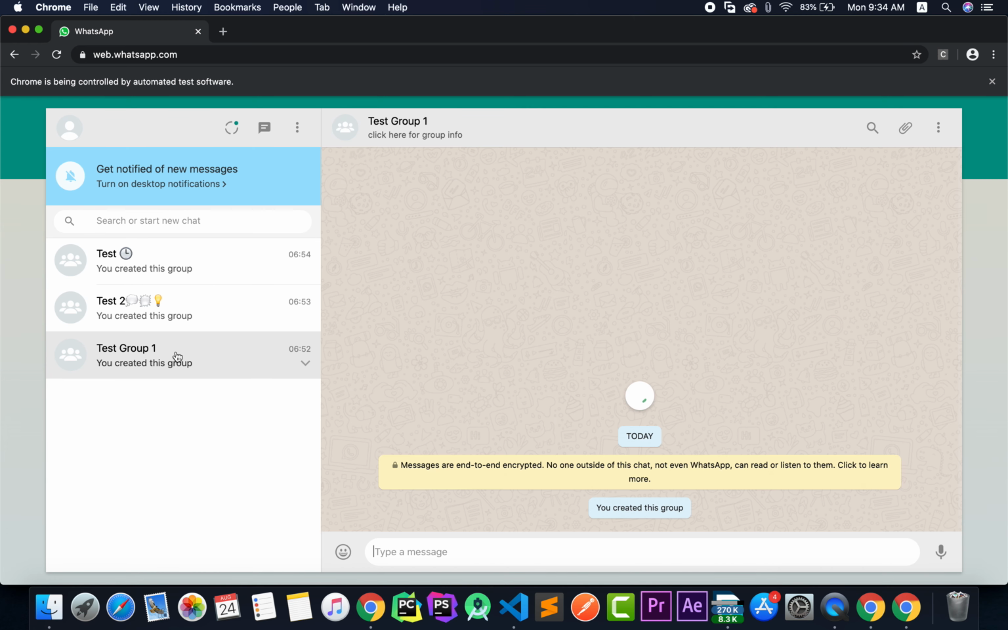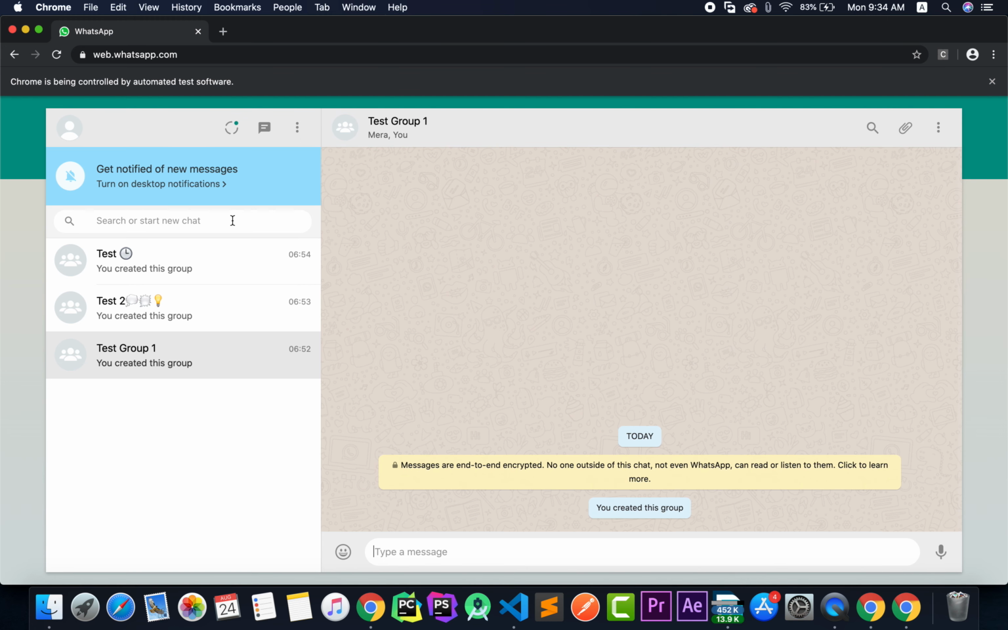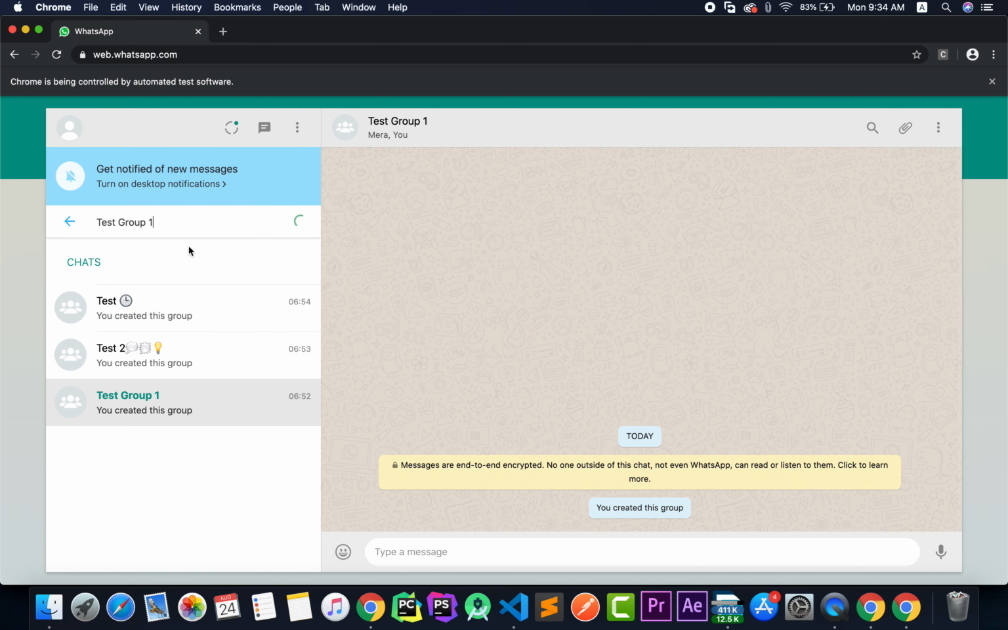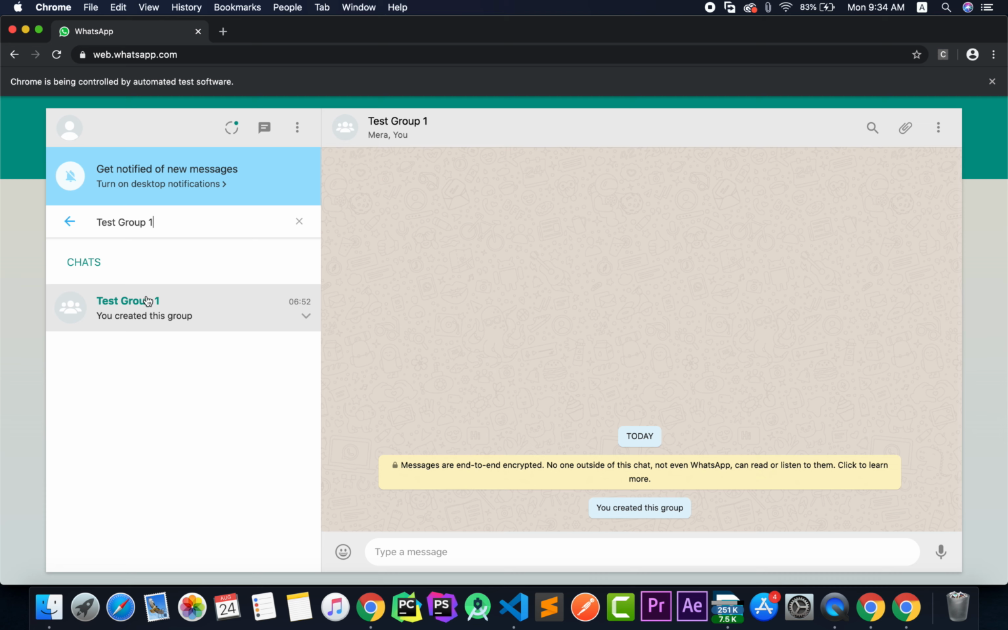For that, the best approach is to actually search for a group. So I'll quickly copy this one, and if I click on this and search, then what do you know, it popped up at the top, right? Test group 1. In a similar way, we'll first search for the group, and if it is there, then it will be at the top here, just like this one, and then we'll click it and send the message. That's the idea we are going to implement.